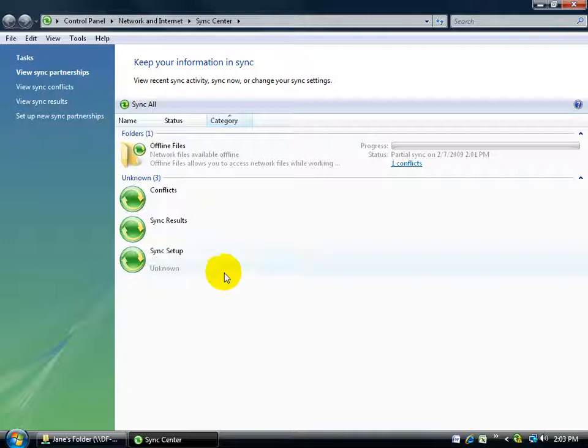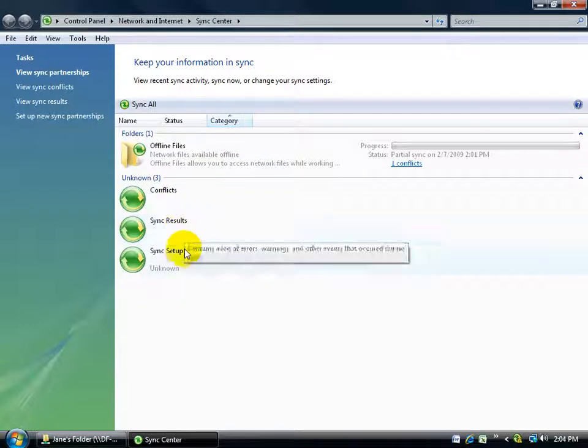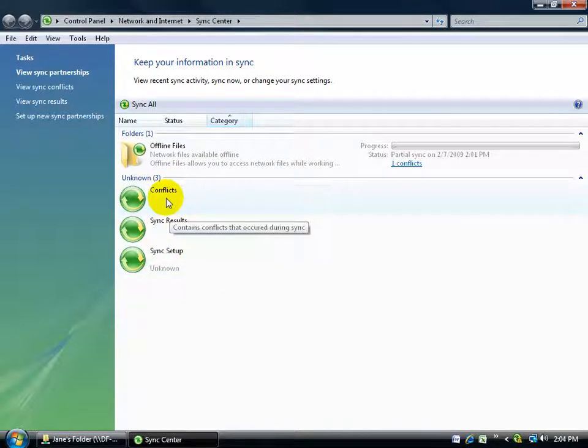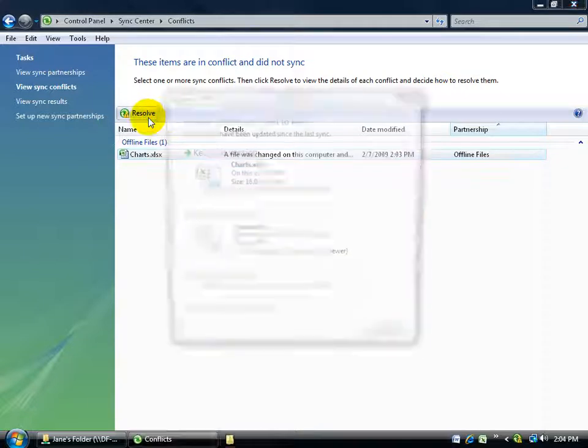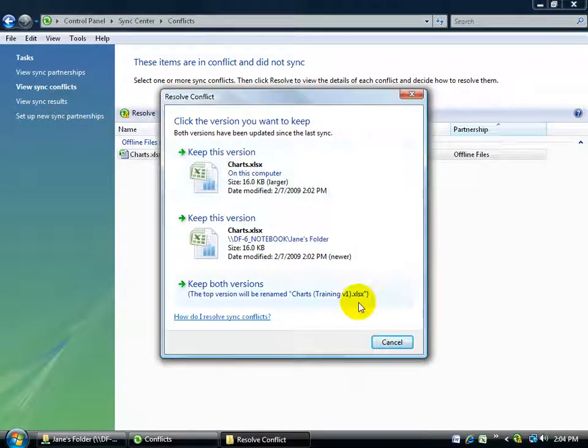In the Sync Center, we've got the folders listed that are available with offline files. Then down below you have conflicts, sync results, and sync setup. We want to take a look at the conflicts. In fact, you can see right here, it's got one conflict. Click on it, it opens it up. It says, look, I'm having problems with your chart files that you worked on over the weekend while you were in Hawaii. Go ahead and select it, and it tells you right here, click Resolve to view the details of each conflict and decide how to resolve them. So I click on Resolve, and it says you've got three choices.